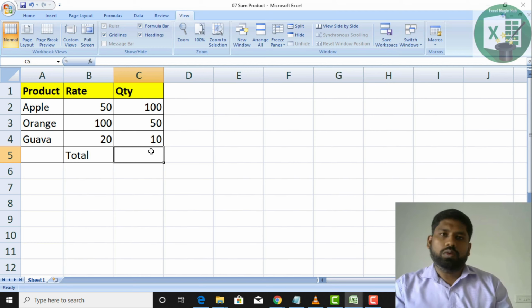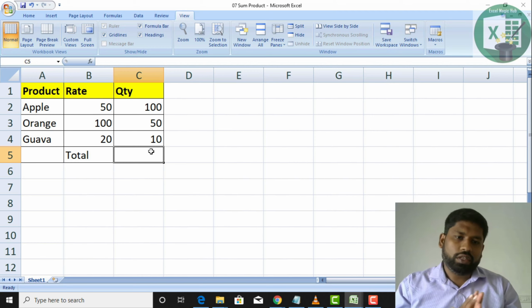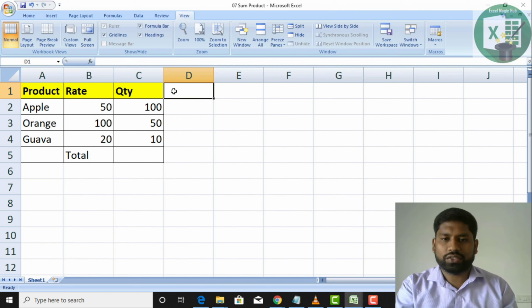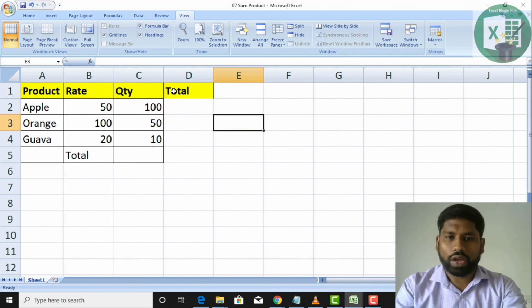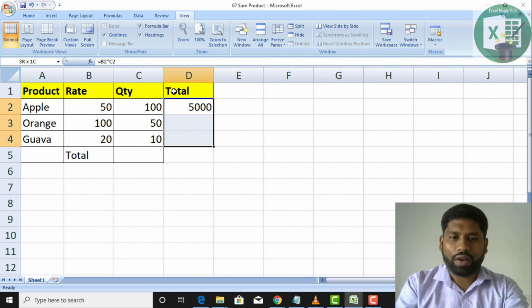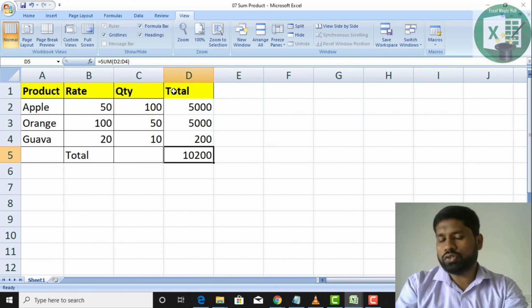Now I want the total value of these three products. For example, this 50 into 100, which is the quantity, I want to do that. So how to do that? Normally, how will you calculate? You have to add one column in the D column as Total. After that you put rate into quantity. After that you total this and put another total. It is showing 10,200.